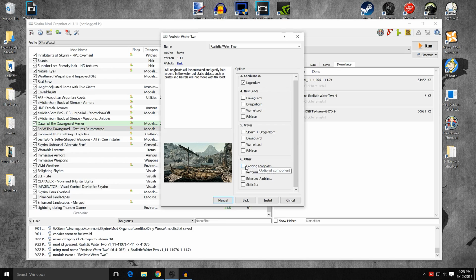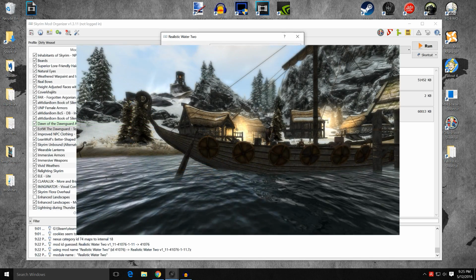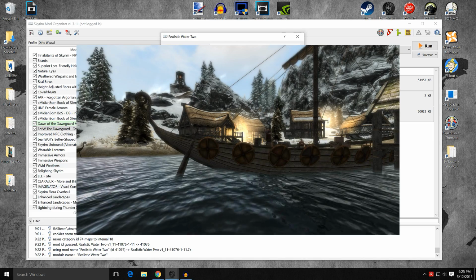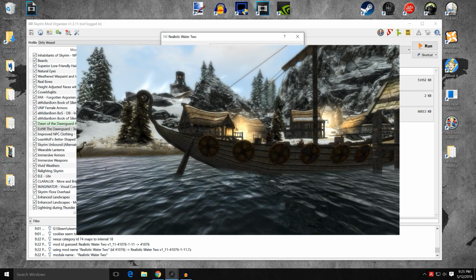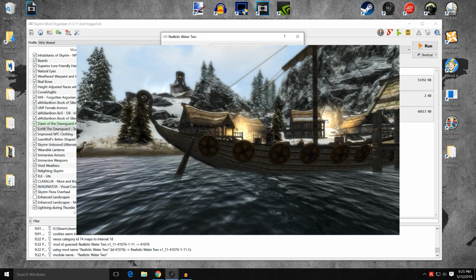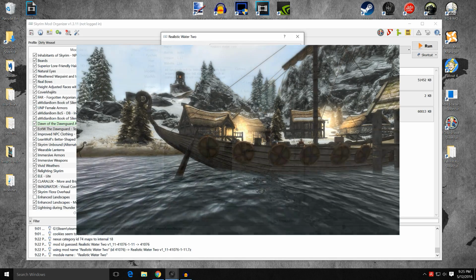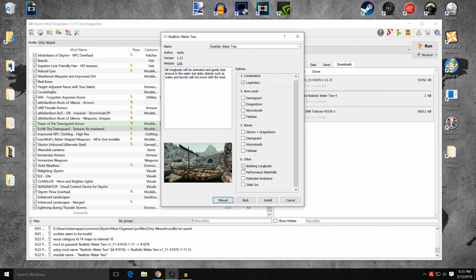So bobbing longboats, I'll show you a little picture of that right there. Bobbing longboats will go ahead and kind of add a swaying motion to your longboats. It's a nice effect. You do get some clipping with the items on the deck of each of the boats, but it's not overly bad. I think it looks good overall. I'm going to select that.